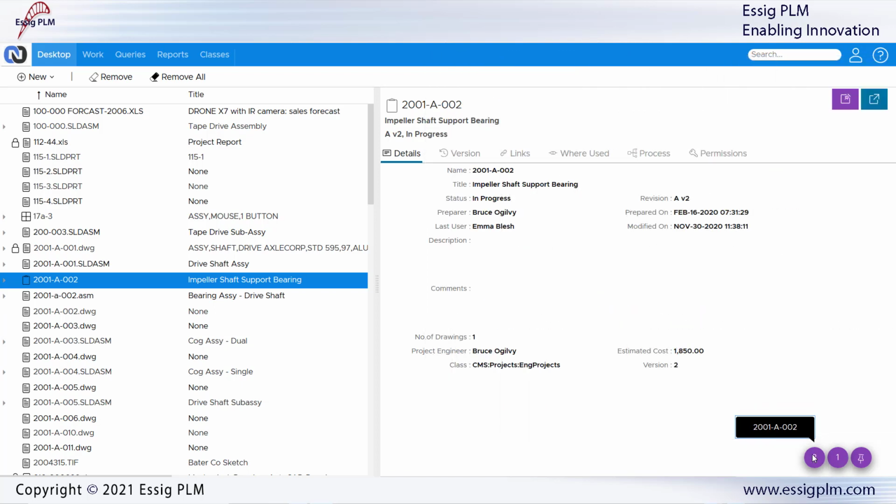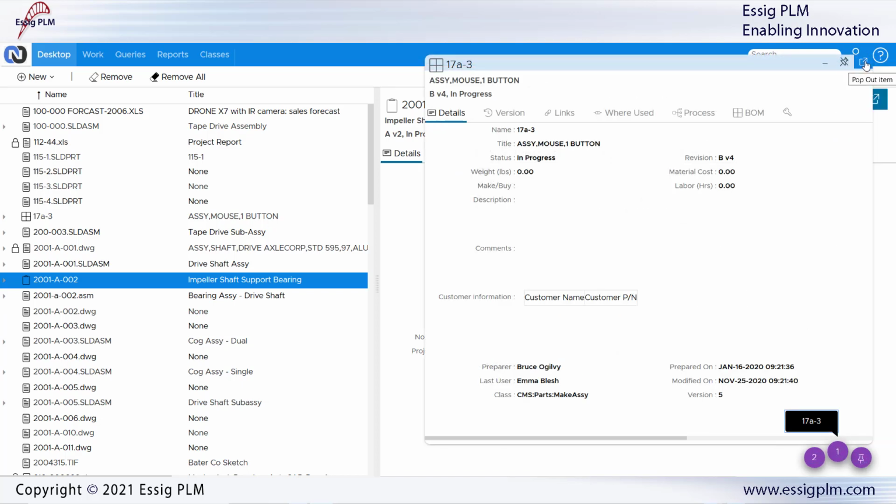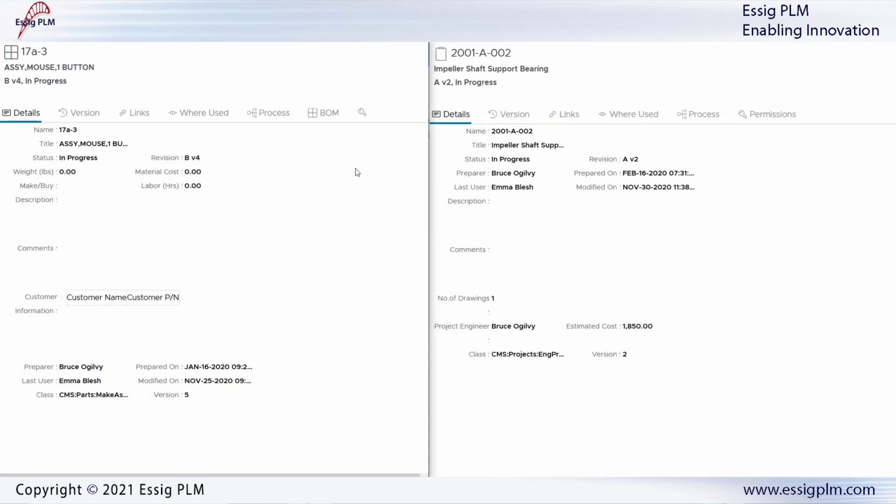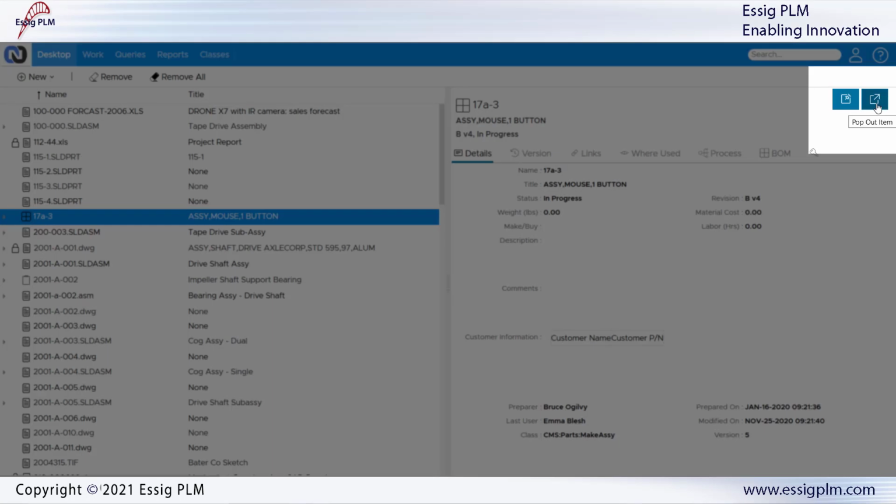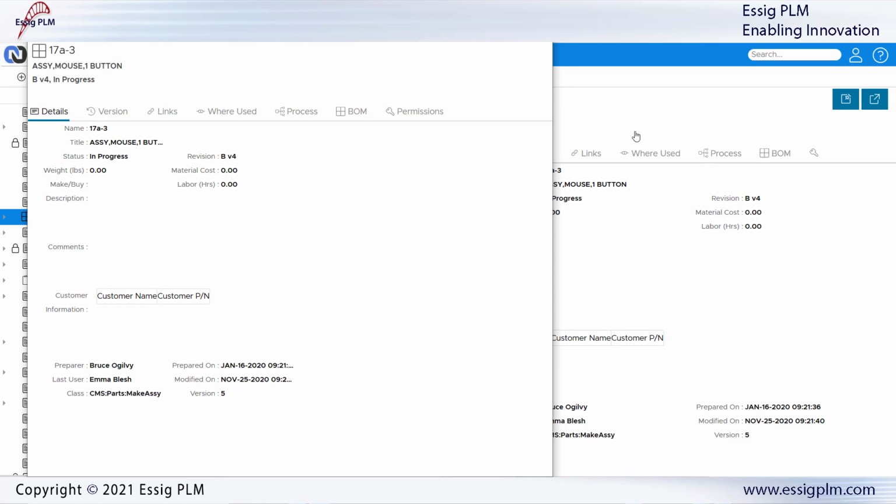You can hide or display the list of pinned items by clicking on the pin icon. You can even pop out the items you need to make a side-by-side comparison. Or you could even open a given item in a new browser window.